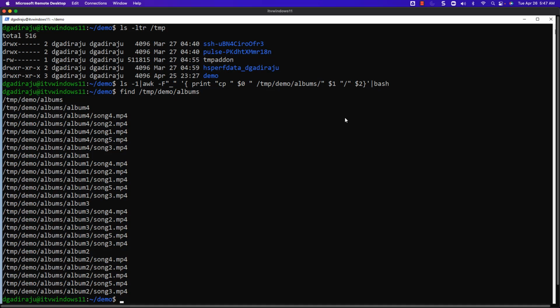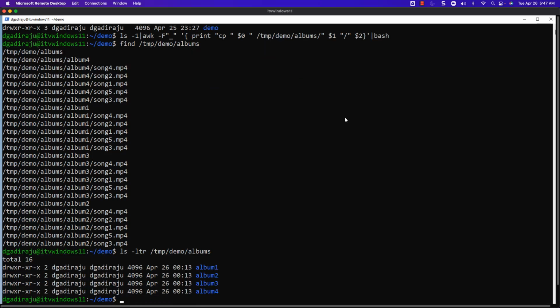and folders in Linux. We have gone to the details with respect to copying the files, and also we have gone to the details with respect to automation while copying the files. Now let's understand how to copy the folders using cp command. At this time, we have a folder by name temp demo. In that we have albums. You can see that there are 4 folders: album 1, album 2, album 3, album 4.